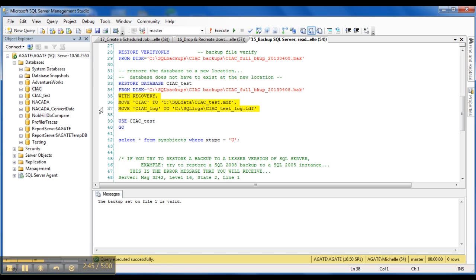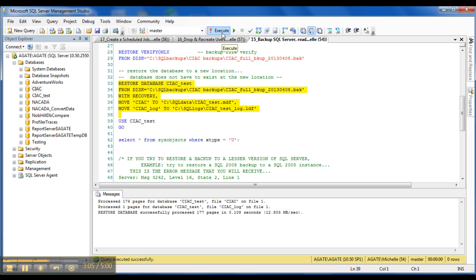The move: we're going to move the CIAC logical file to this physical location, which is different from what it was originally. And same for the log file. We're going to move it to a different physical name. So just go ahead and run the restore operation. It doesn't take very long. This is a tiny database.